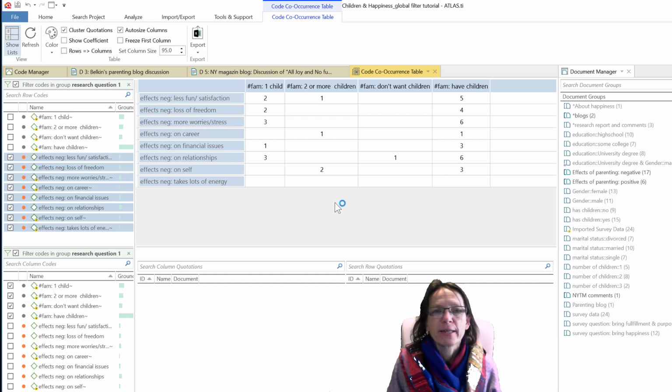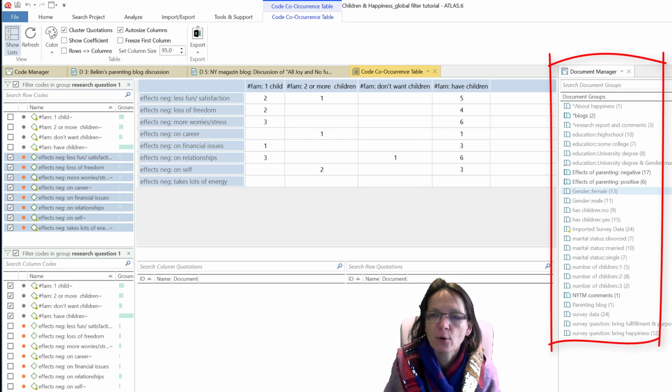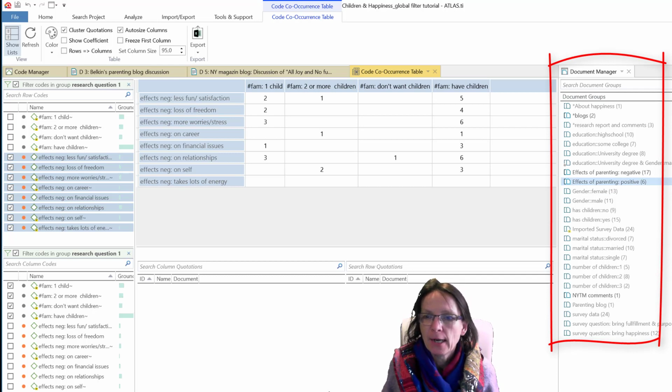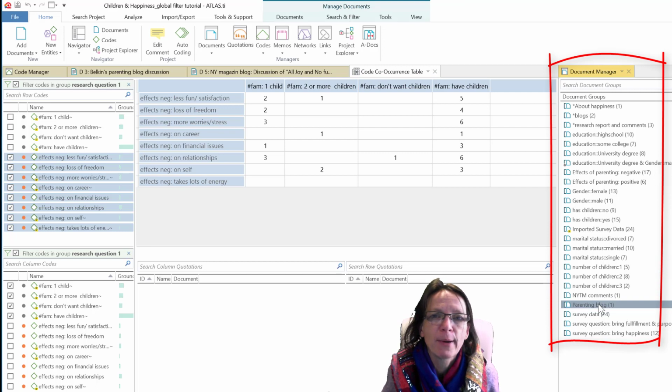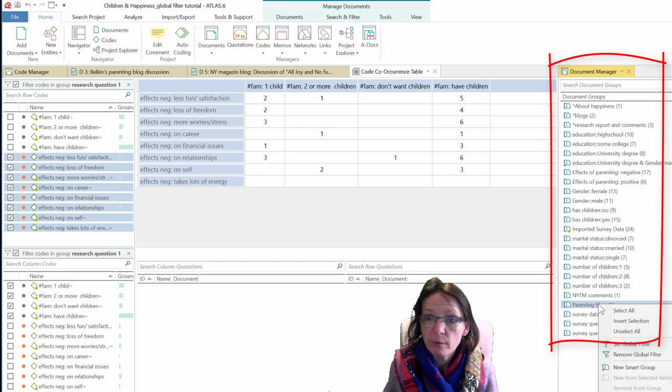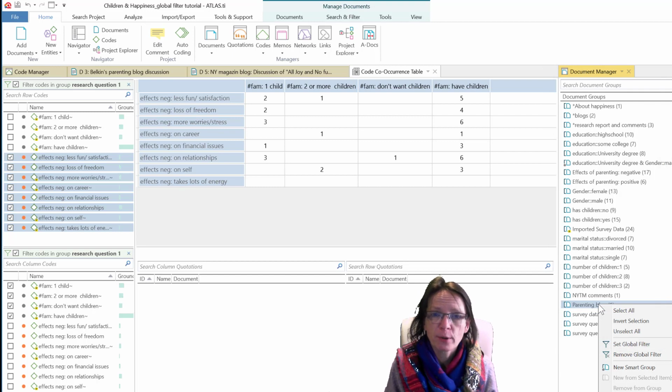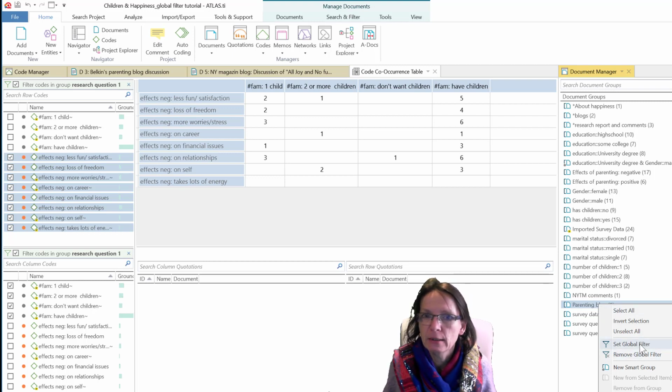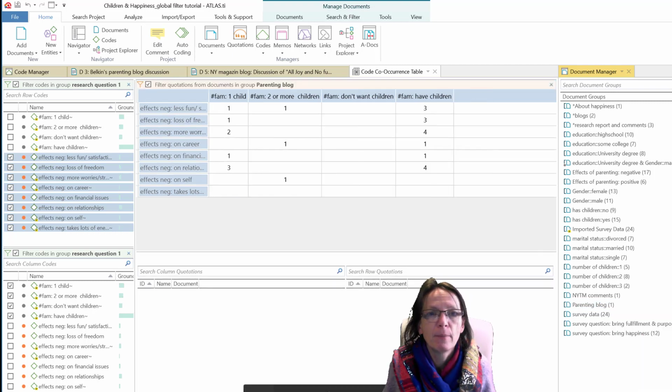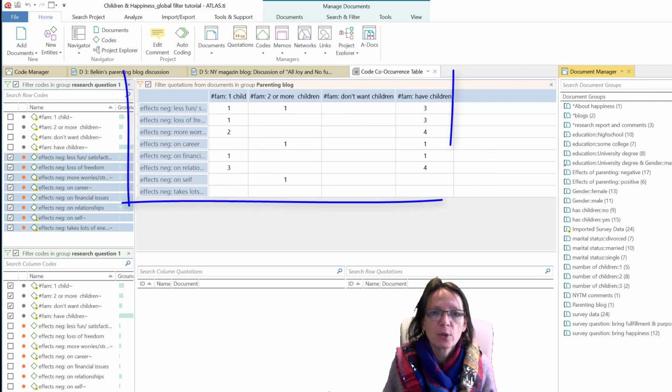And now I want to set a second global filter, and you can already see that here I have my document manager open, and I have now created one for just the parenting blog. It only contains one entity, because I want to compare the comments on the parenting blog now with the comments that appeared in the New York Times Magazine article.